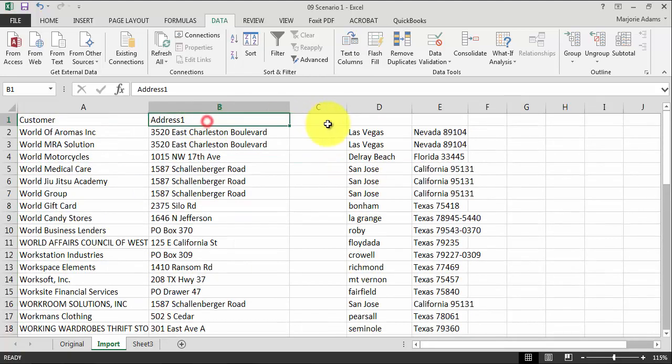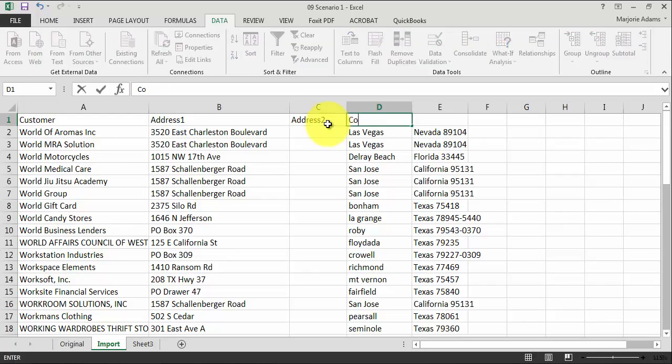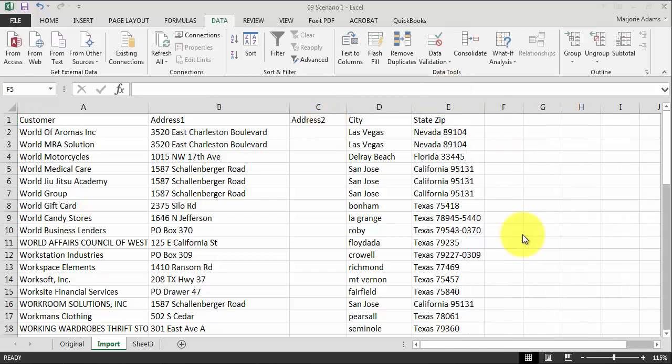So this is address line 1, this is address 2, this is city, and this is state zip. Okay, now state and zip, we didn't see any fields when we're importing where we could just have state and zip in the same field, right? So we still want to get those into their own individual cells.